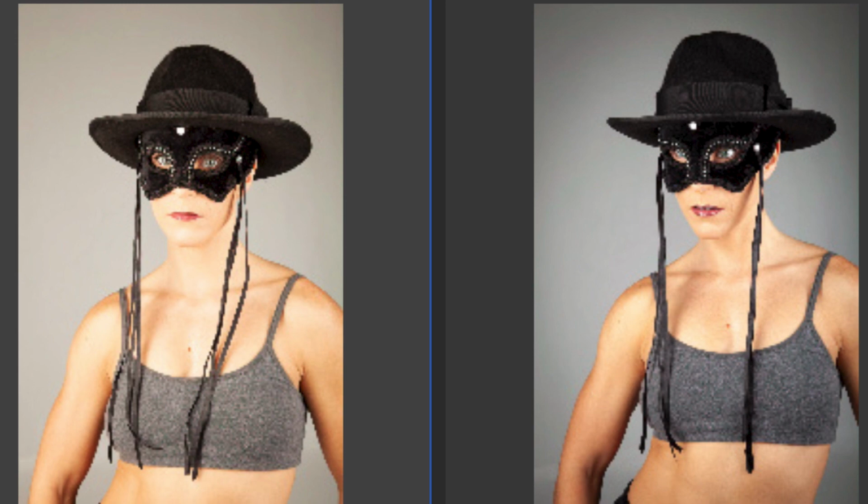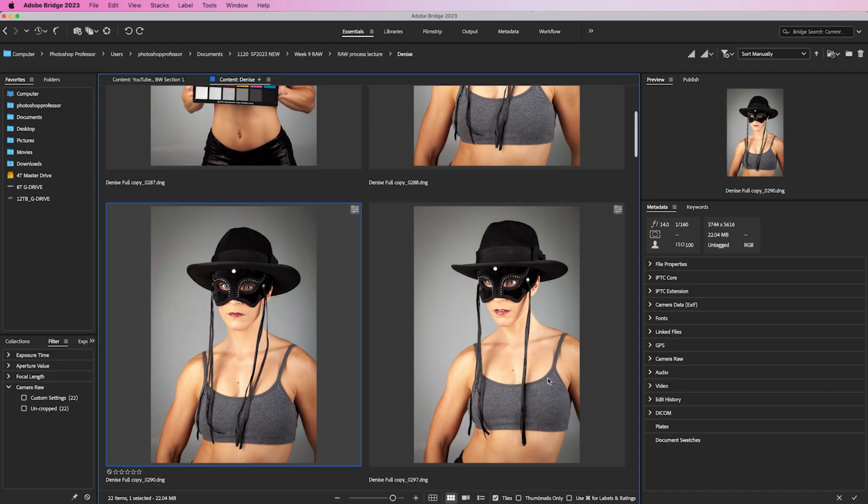So oftentimes you have to do mass adjustments to all of your images just to make them look good while you're reviewing them yourself or with a client. That way they look good as you're going through them.